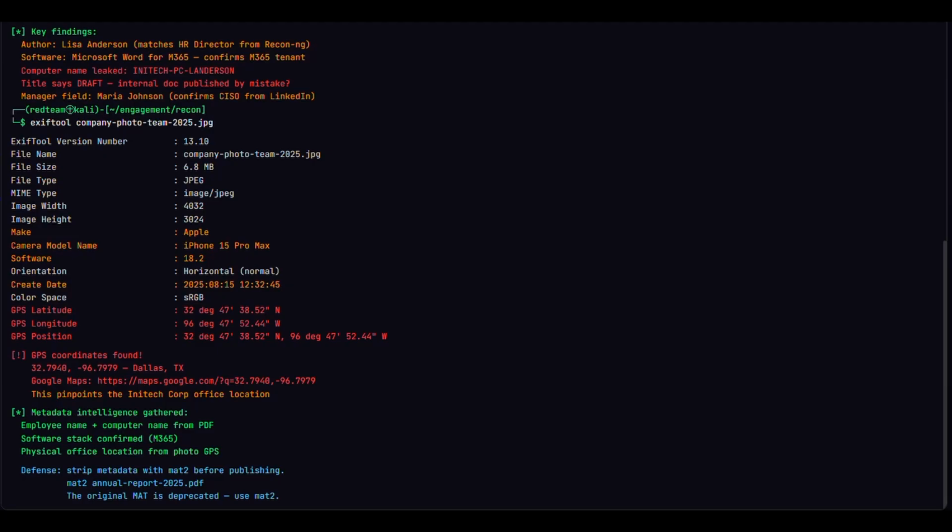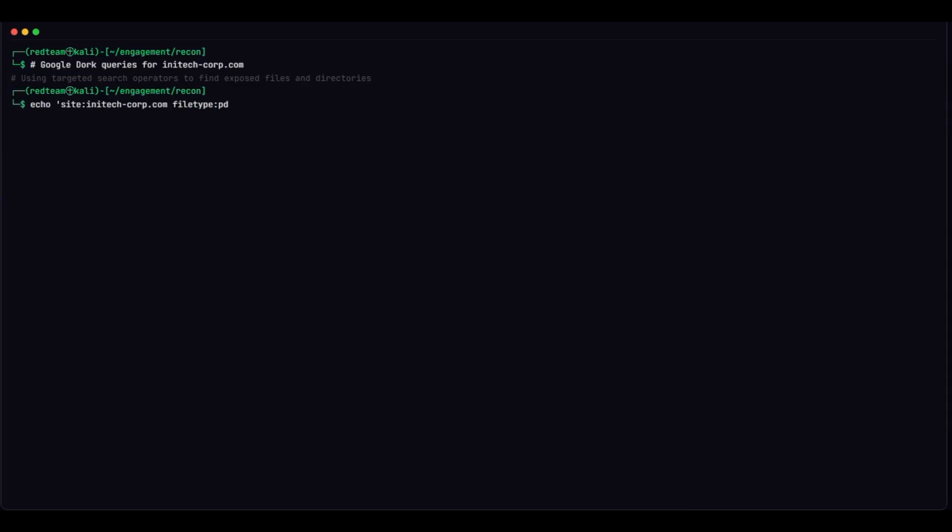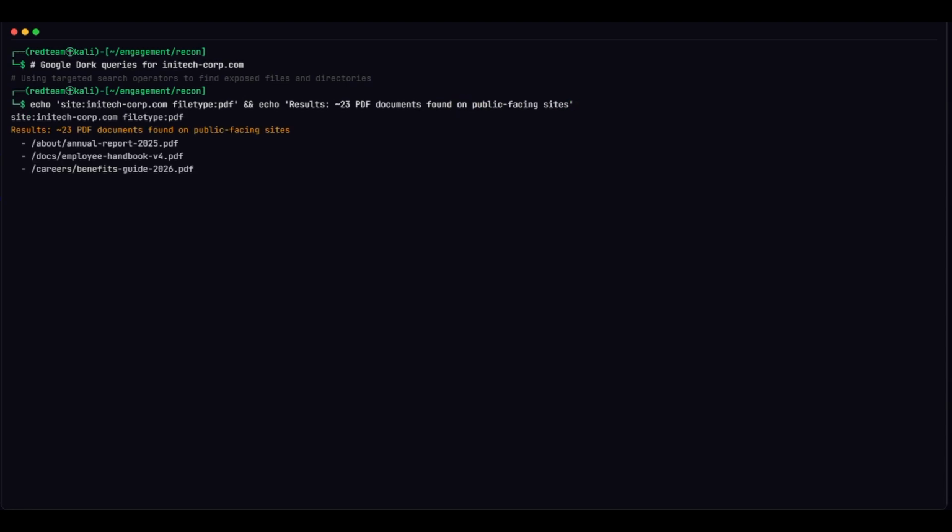Defense: strip metadata before uploading anything. Use tools like MAT2, Metadata Anonymization Toolkit 2, or simply save as a new file in a clean environment. Note, the original MAT is deprecated. MAT2 is the actively maintained replacement.